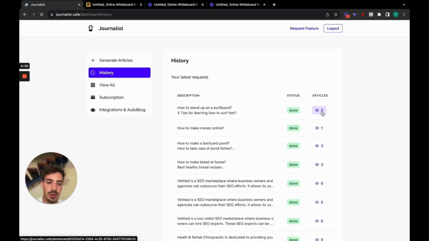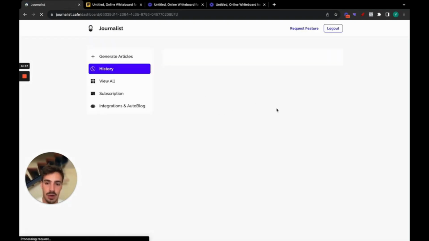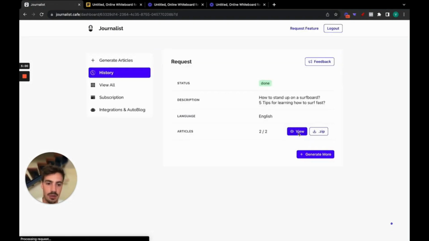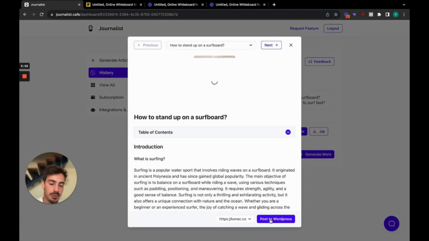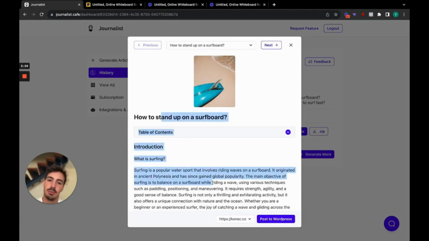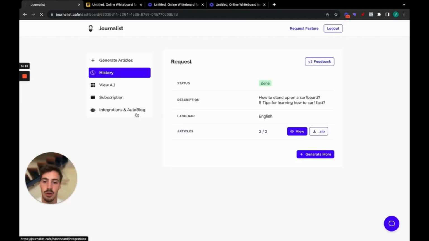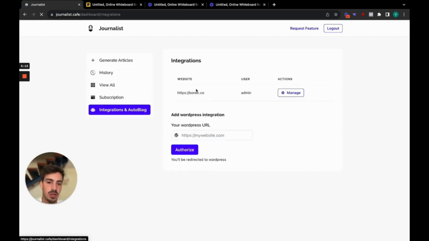or if you want, you can just go here again to the articles tab and click view and post or import to WordPress manually. So there are 3 ways. You can just copy this, post it to WordPress. The second way is click here, post to WordPress. It's going to automatically post to WordPress. The third way is if you go here to Autoblog, you can set up an automation on your blog.